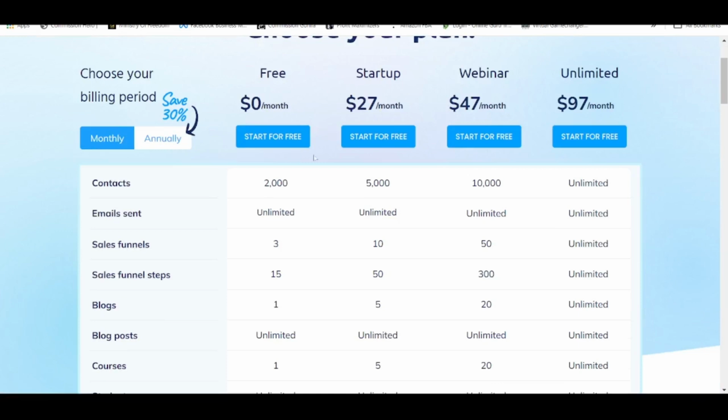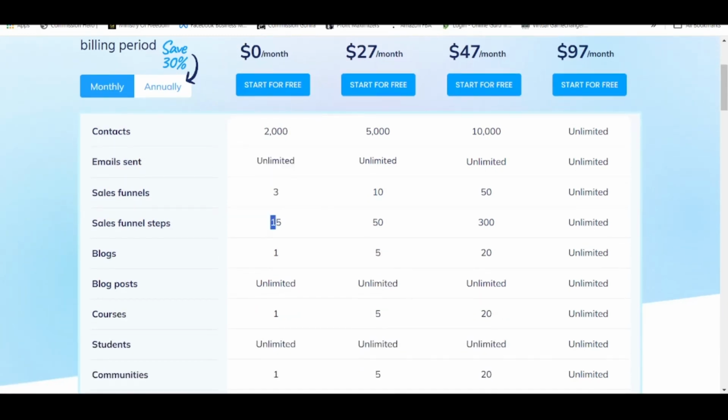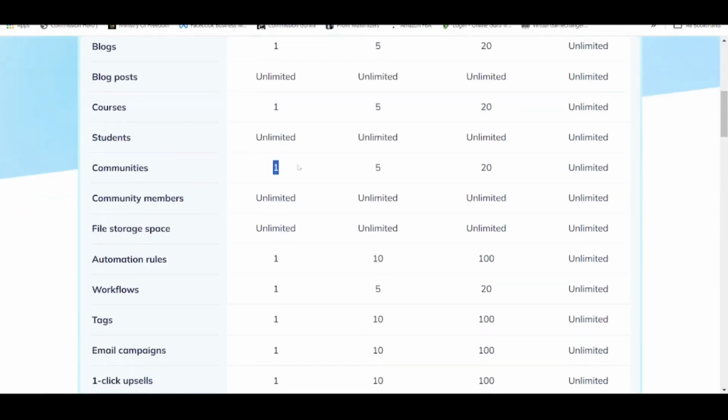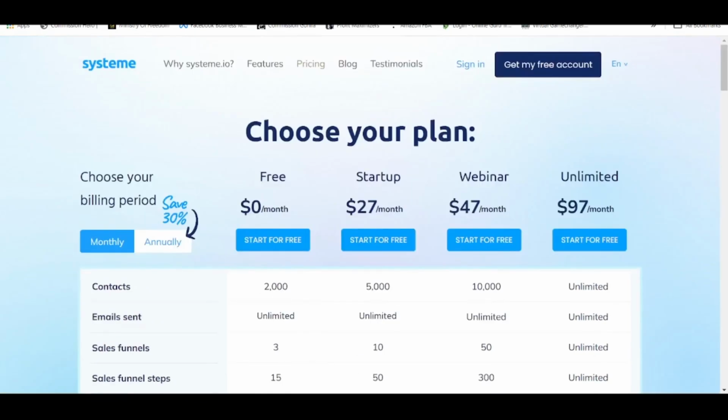The first pricing plan allows you to be at $0 perpetually, up to a maximum of 2,000 contacts. The emails that they allow you to send are unlimited, sales funnel free, 15 funnel steps, 1 course. You can even create 1 course for free, 1 community, tags, and so on and so forth. So, as a start, you can always use the free plan for System.io. I will show you how to integrate the whole thing eventually over the entire training series.